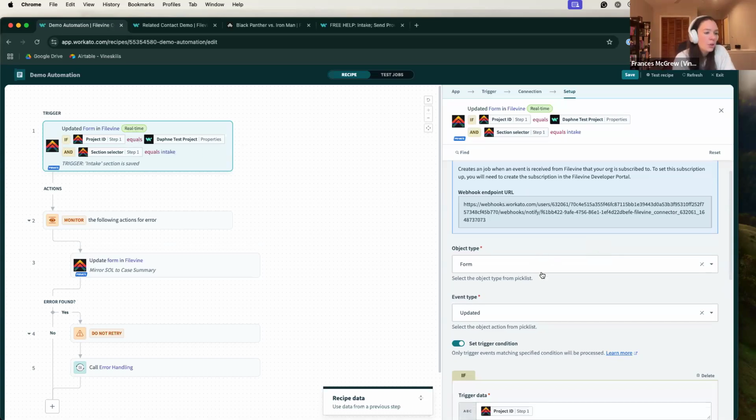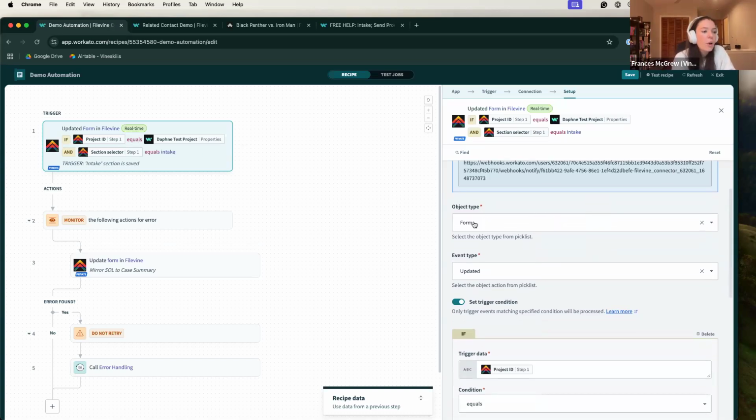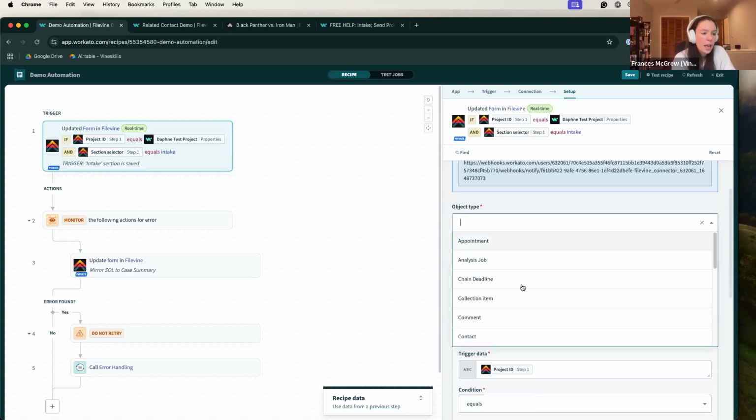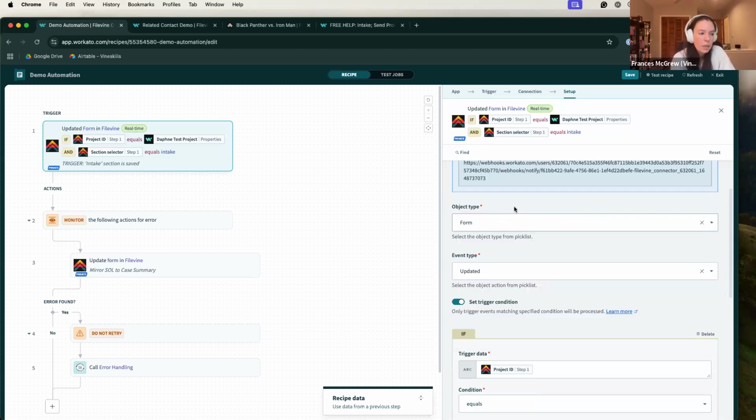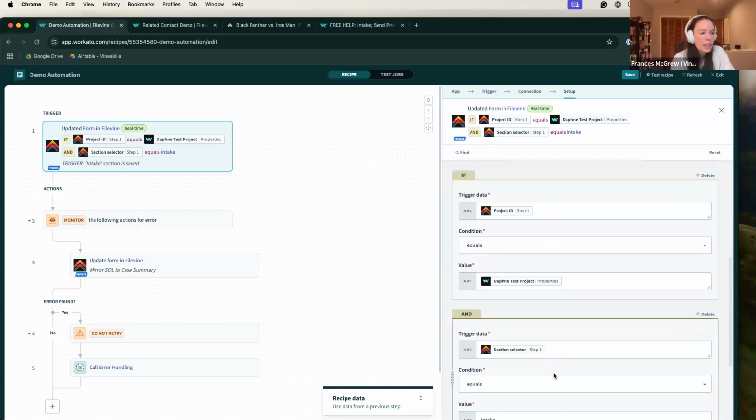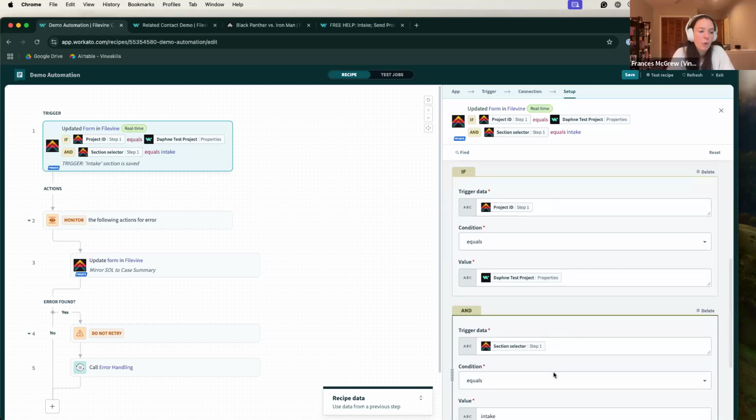So when you come in here, you'll always get started with the trigger and it will prompt you to pick the object type, right? Which there are only a couple. For this example, let's say I want to do it when intake is saved. So it would be form and updated. But I want to call our attention really to some of the more important parts of the trigger, which is the trigger conditions down here.